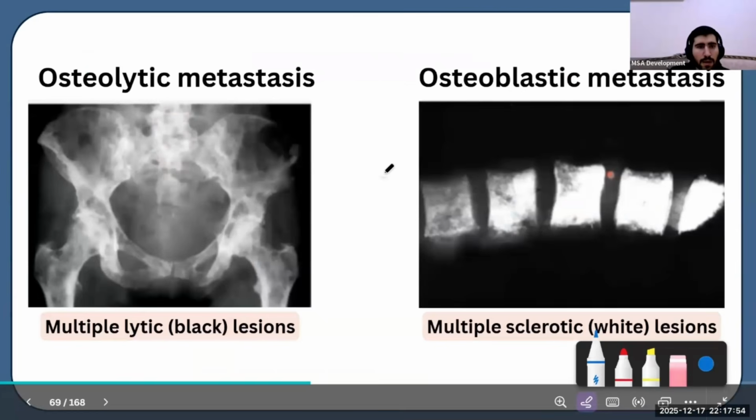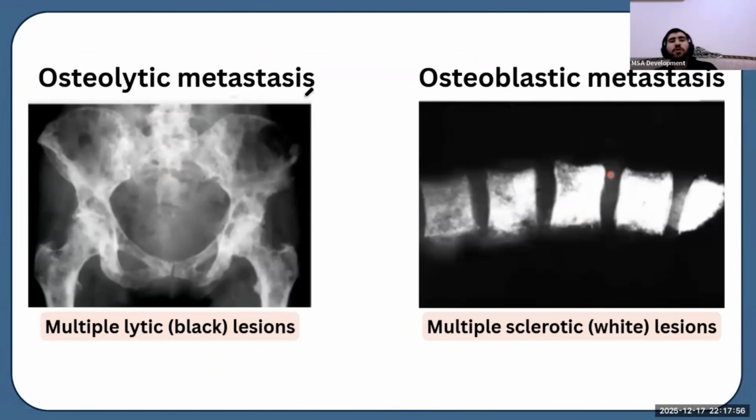Okay, now let's start with bone tumors. Bone tumors usually are secondary to metastasis. So we have two types of tumors, primary and secondary. Primary is a tumor in the organ itself. So primary liver cancer is a cancer in the liver from the liver. However, secondary liver cancer is cancer in the liver due to metastasis from somewhere else. So bone cancer can be primary, which is cancer from the bone itself, or secondary, which is a metastasis from another cancer.